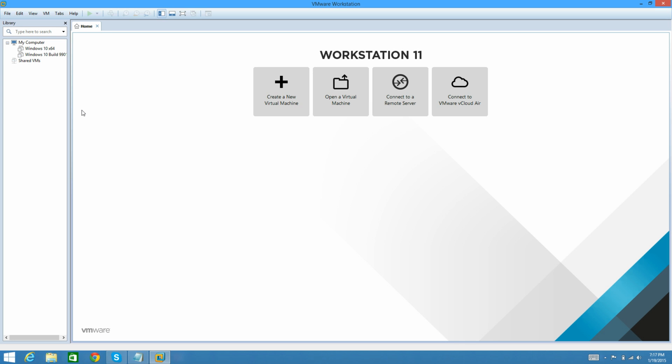When you first open VMware Workstation 11, you will see the Home tab, which is automatically opened when you start it. So you have create a new virtual machine, where you can create a new VMDK file and all sorts of those things. Open a virtual machine is where you can open those files if you've already made it, or one of your friends, or you've downloaded it off the internet, a shared one with you.